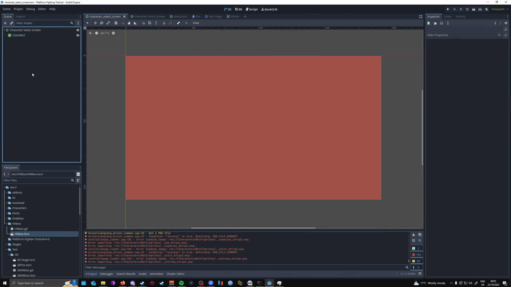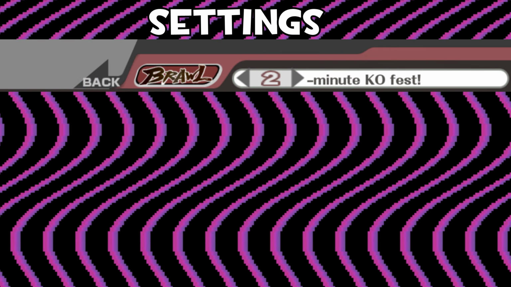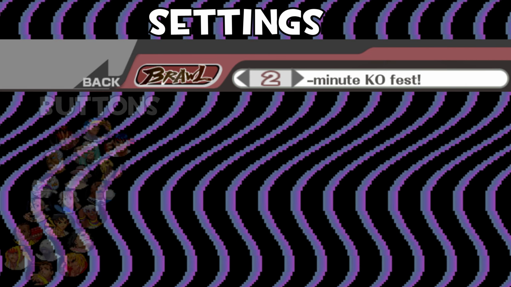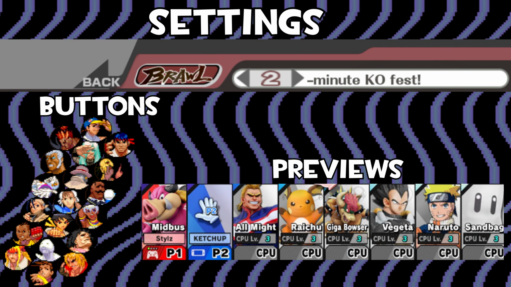Alright, so from here, this is when we're going to start adding our three sections of the character select screen, which is going to be the settings at the top. Then in the center is going to have the buttons for the characters, and then at the bottom is going to have the preview and display of the characters.